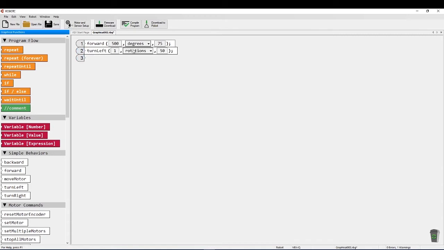Now, turn left is another command. I normally use rotations for turning because one rotation is 360 degrees. So, if you want to turn just 90 degrees, it will be 0.25 and 75 power. And then now it will go forward and turn left.